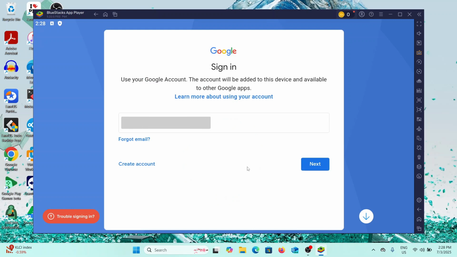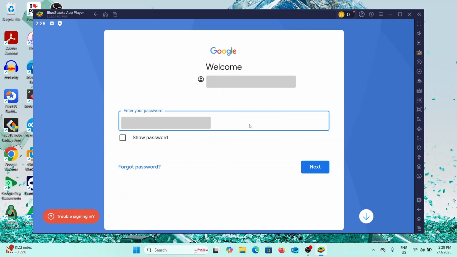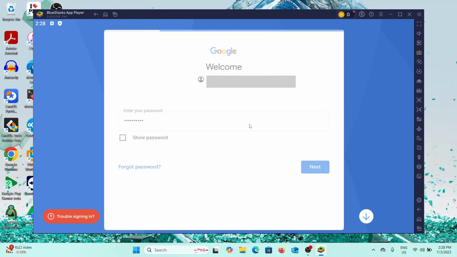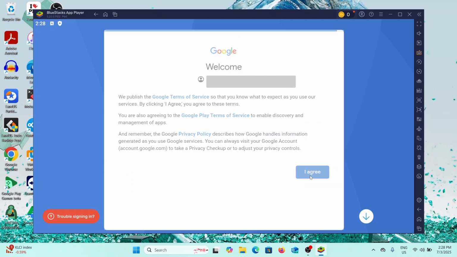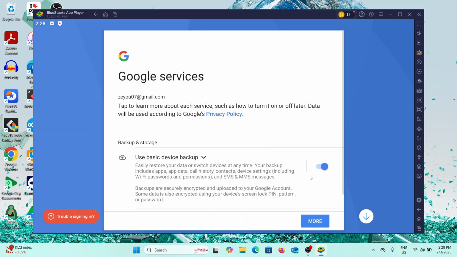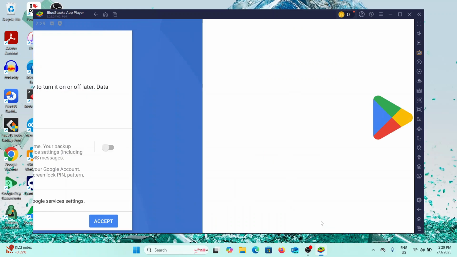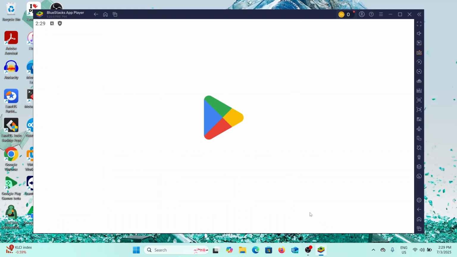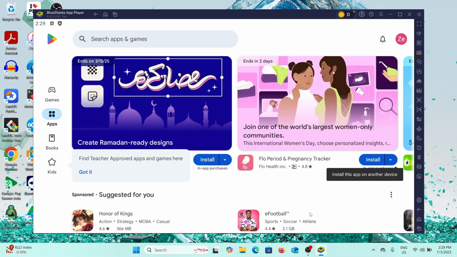Now enter your email address. Then enter your password and agree to the terms. I'm going to turn off backup, then click accept. Now Play Store is loaded.